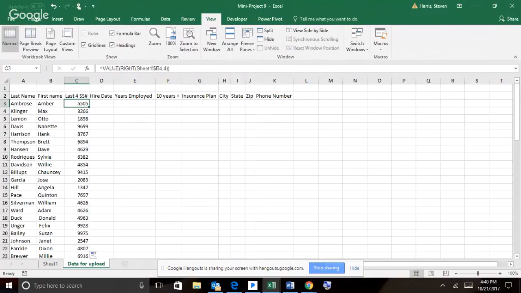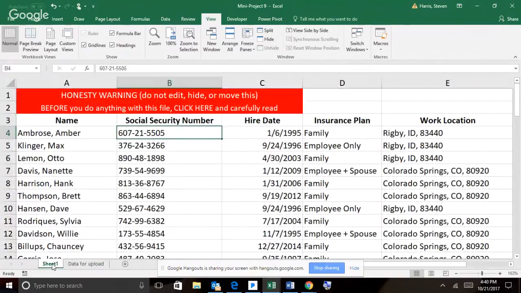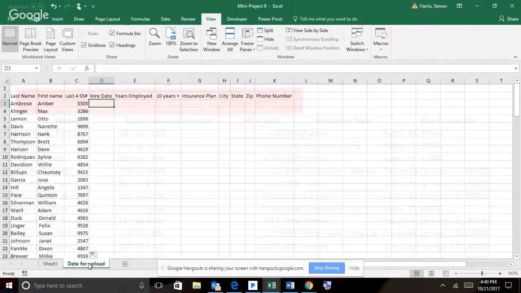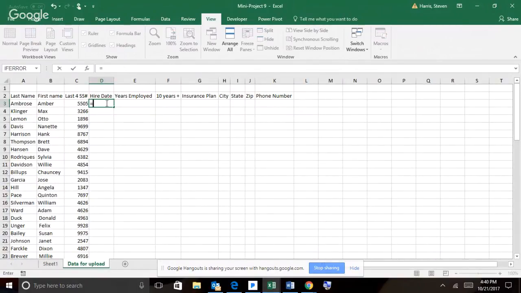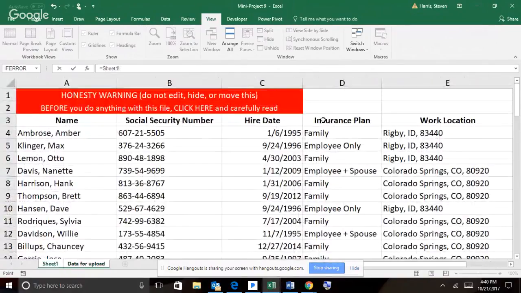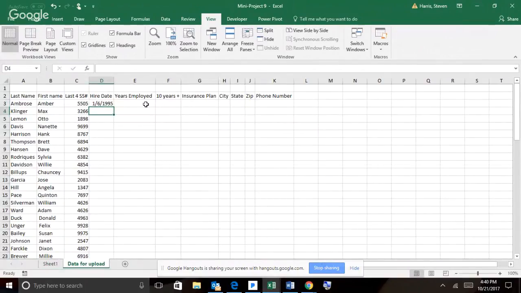Okay. Hire date is really easy. You're just going to transfer the information from the other sheet. So you don't copy and paste. Do a function, equals, and then just the other cell. Link it to the other cell. Enter, and then double click it down.